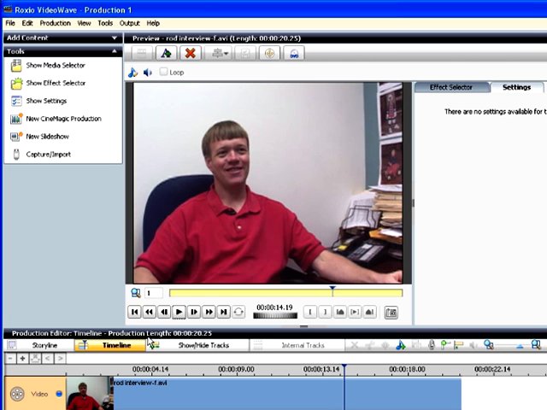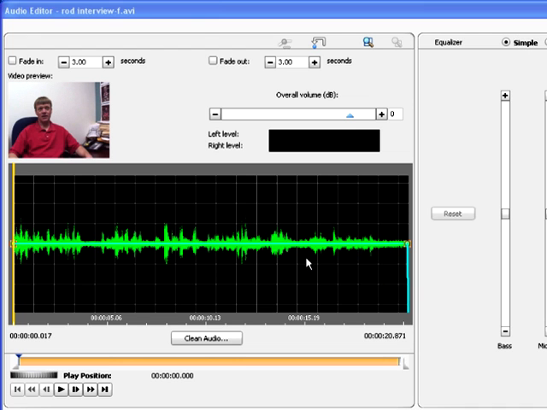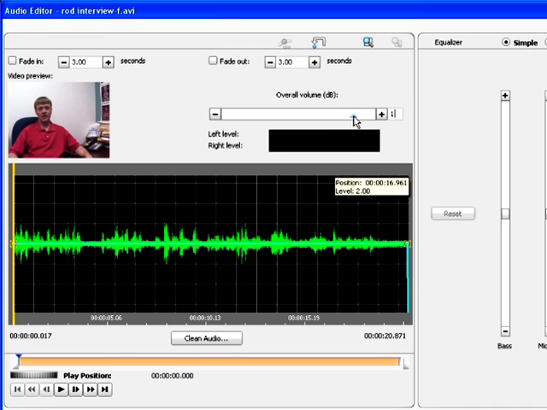Let's see how we can fix that. I'll right-click the clip and choose Edit Native Audio. I can boost the audio volume of the entire clip by adjusting this volume control, but that just makes the air conditioning hum louder.